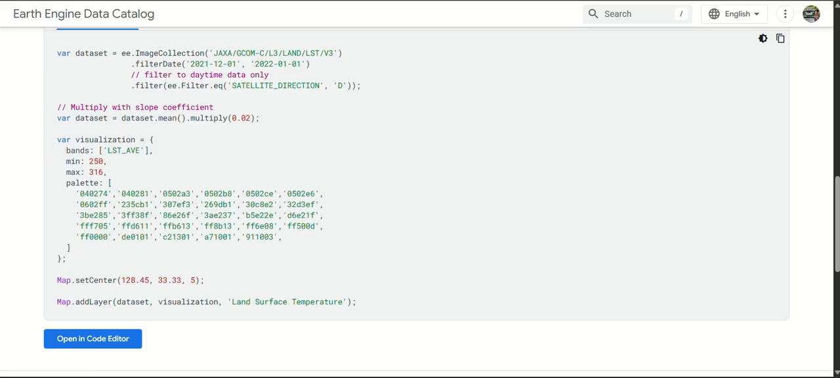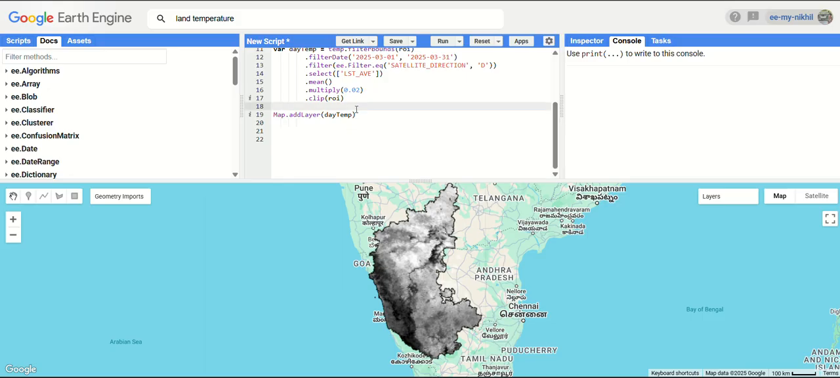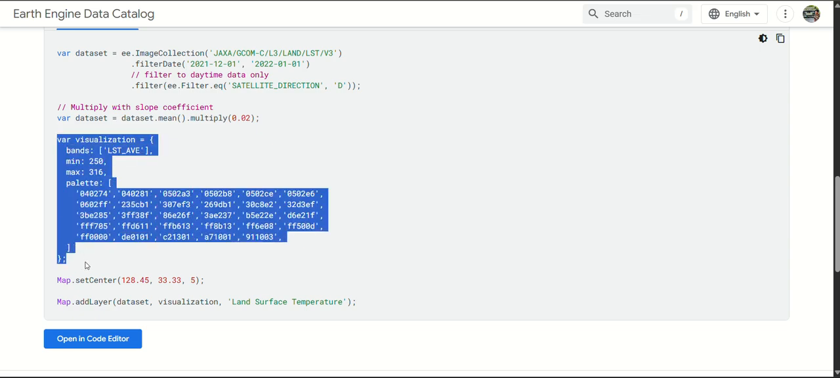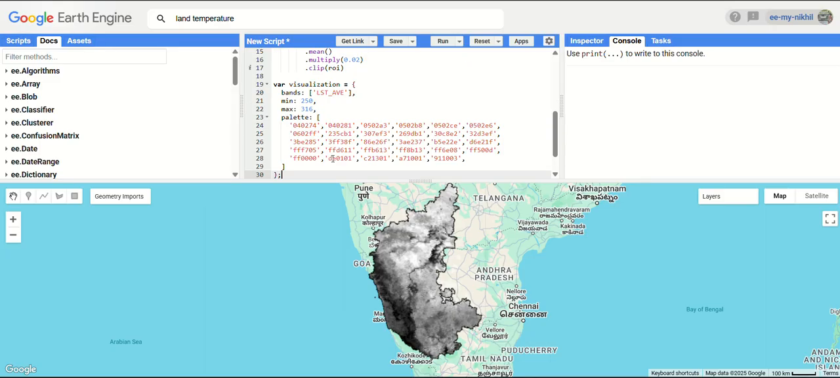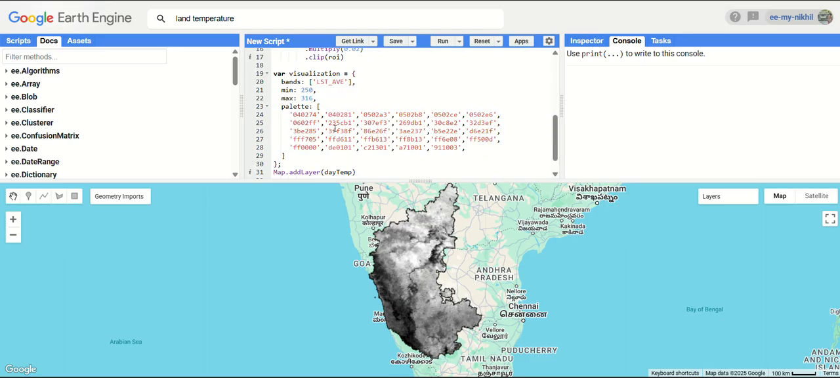I have just copied it down and I'm pasting it in here. Sorry, I didn't copy it. So you can just copy the visualization variable and paste it in here. Like I have told, these are the hexacodes for the colors. So it will have the minimum as well as the maximum value. For our range, the minimum will be 300 and maximum will be 325.